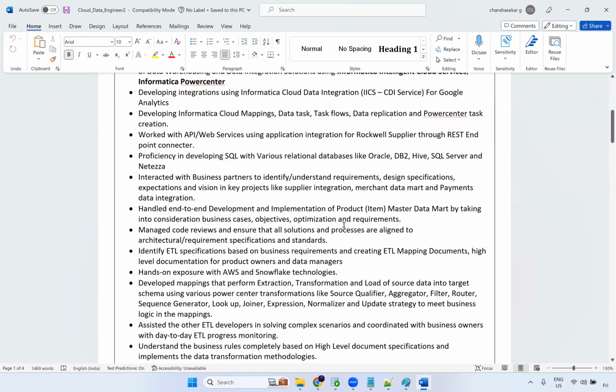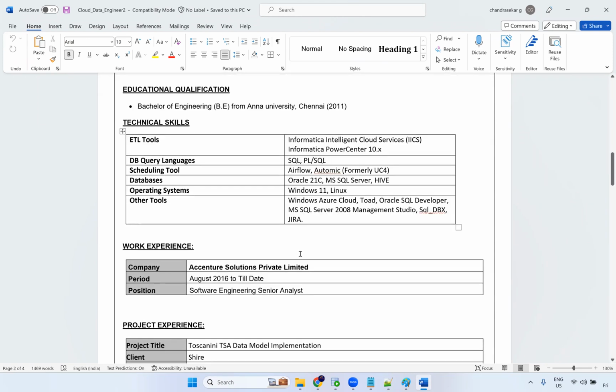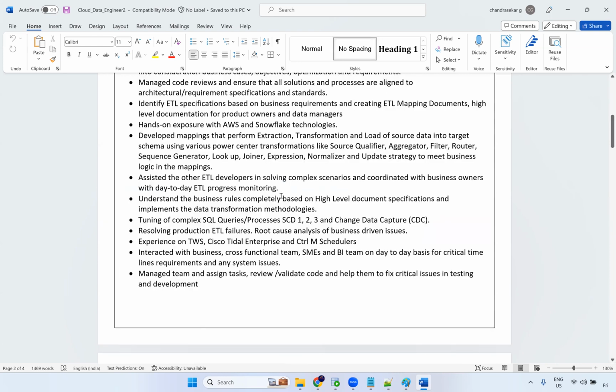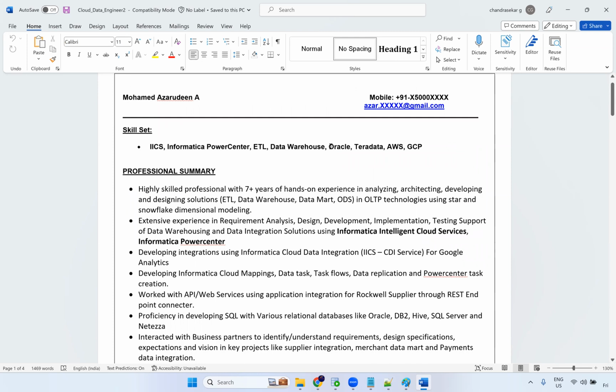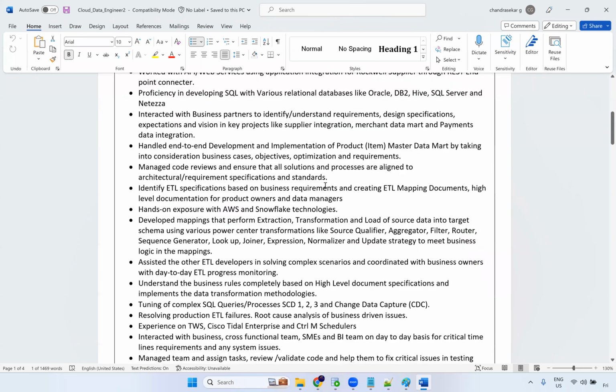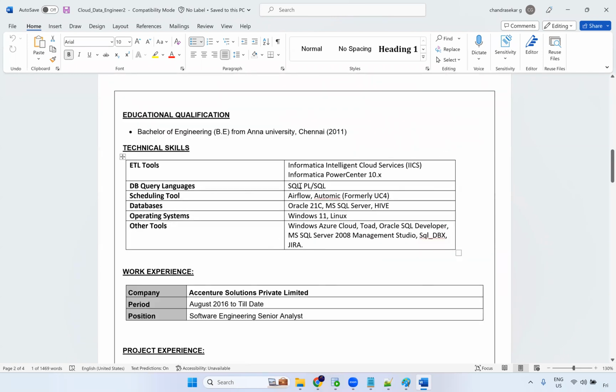Okay, got it? So that is what you have to make. In addition to that, if you want to make anything, make it like whatever previous years of experience you have. Okay, you have Oracle, Teradata, or production support, or any experience. Yes, you can put the domain. You can put it like banking.